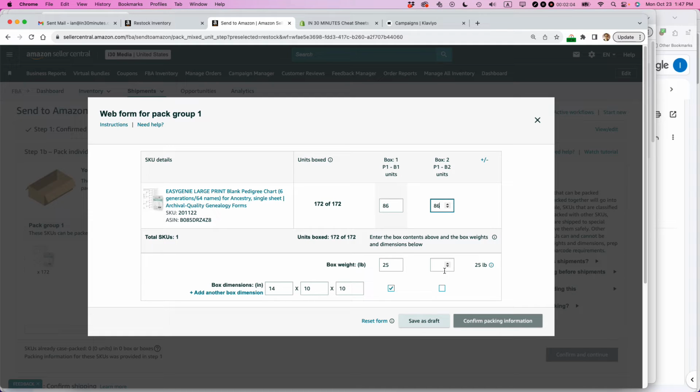The box weight is a little bit different, but it's just a couple of ounces, and I think that's because of the dunnage. So I'm just going to put 25 down and then select that, and then you can click Confirm Packing Information. If you don't see the Confirm Packing Information button highlighted, it's because you haven't checked off these two checkboxes.